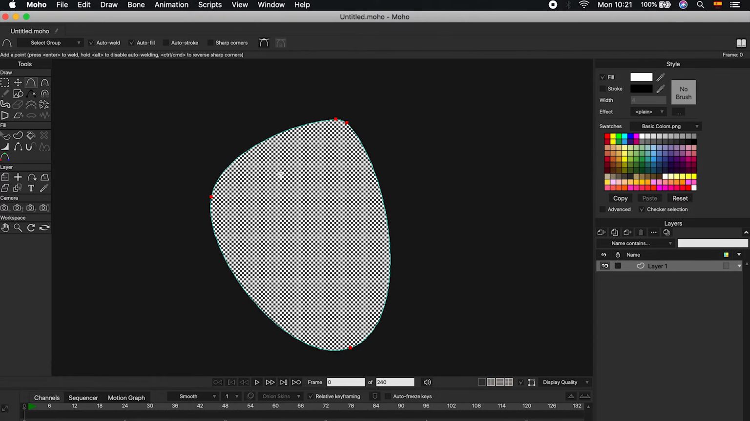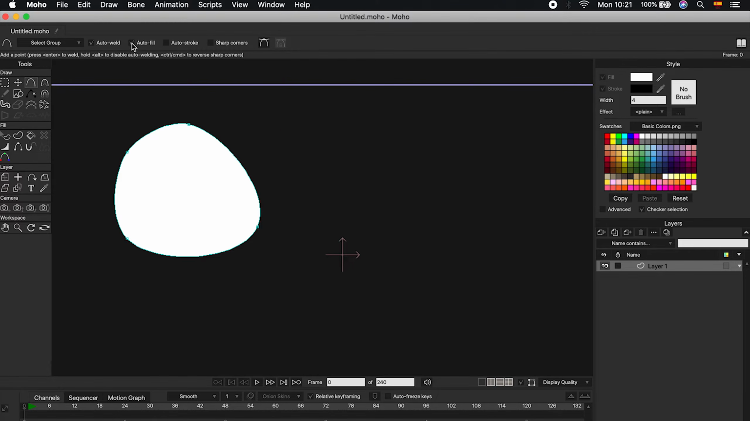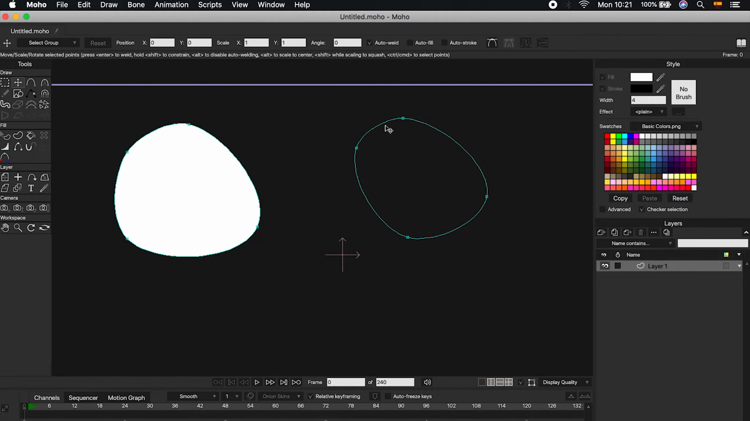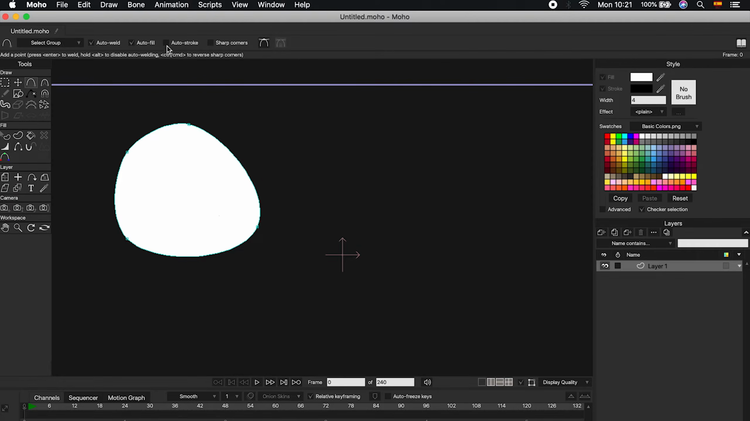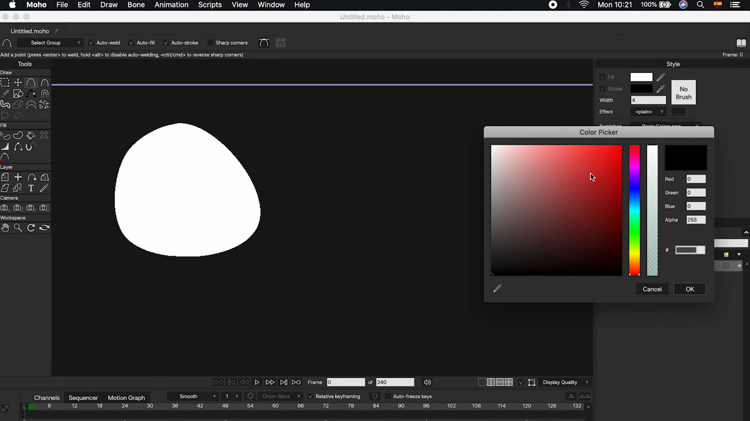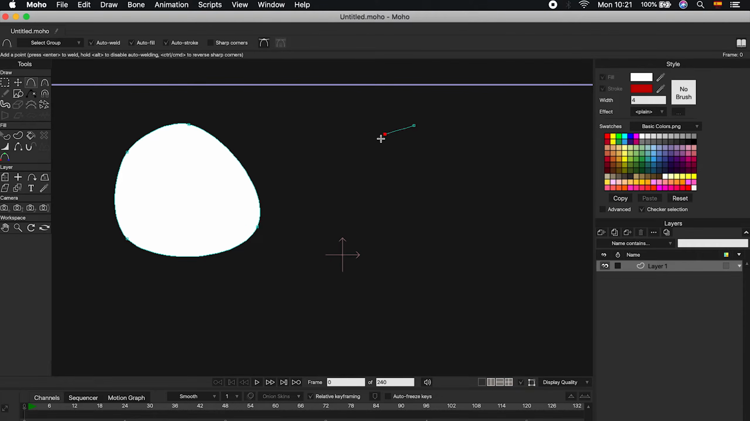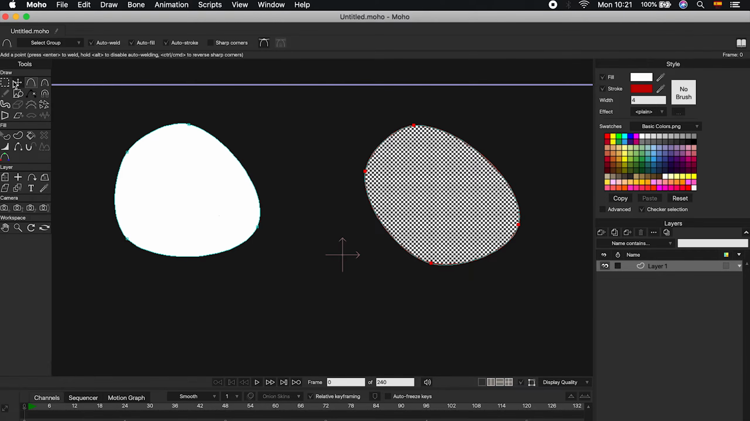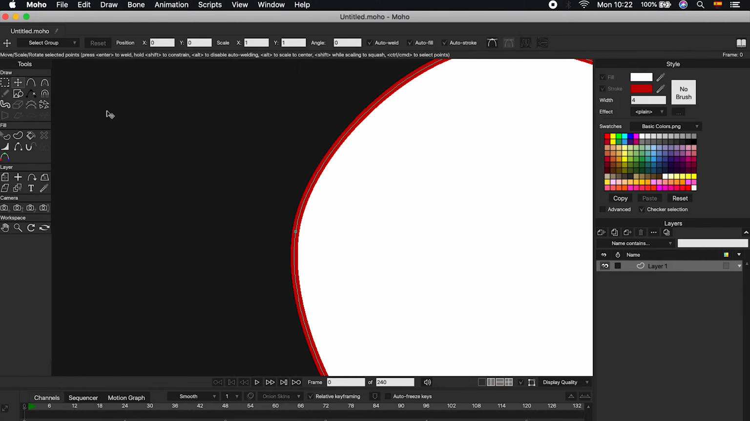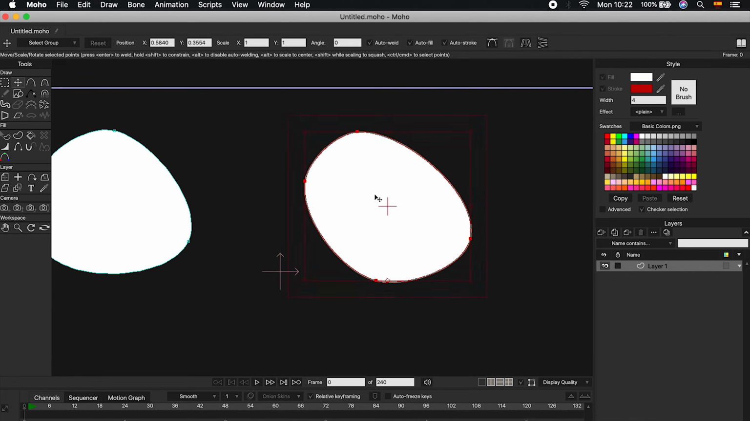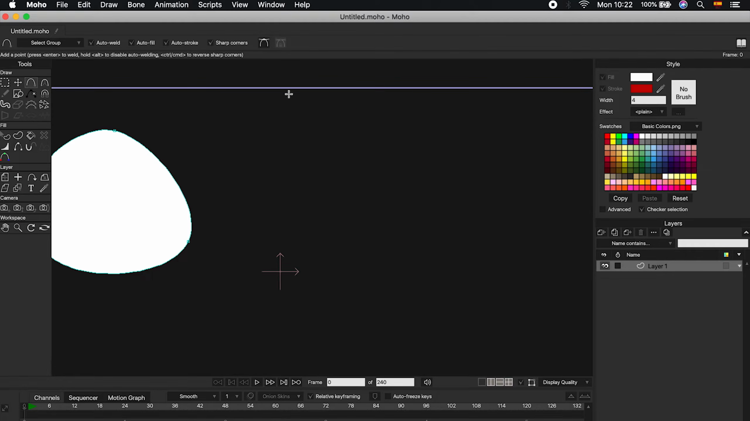For example, if we deactivate the Auto Fill option, when we close our shape, it will be empty. We can still paint it, but we will see that in a minute. Okay, if we select the Auto Stroke option, this will add a line to the edge of our shape. We can go to the stroke menu and change the color. Let's choose a red one. Perfect, now we have a white shape with a red borderline. The last option is the Sharp Corners. This will simply allow us to draw straight lines.